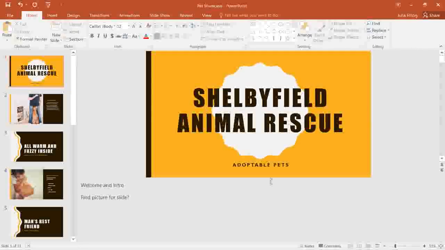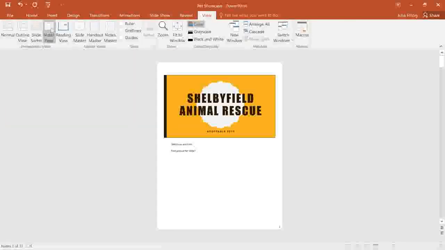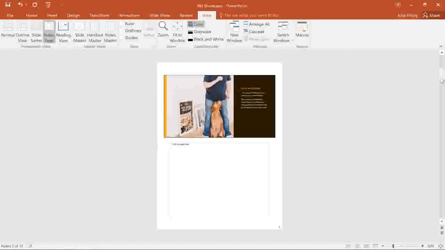The other way to view and enter notes can be found on the View tab. Just click the Notes page command, and you can focus on the notes for each slide one at a time. To navigate, use the arrow keys on your keyboard or the scroll bar on the right. You can also type your notes directly into the text box. And go ahead and zoom in if you need to here.